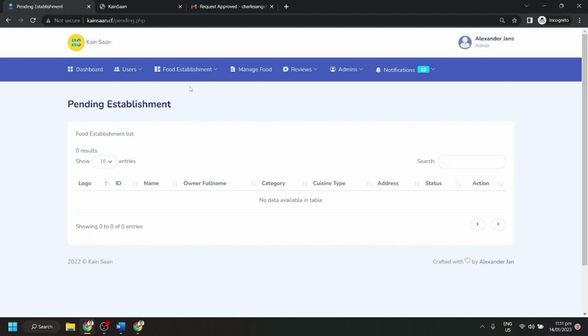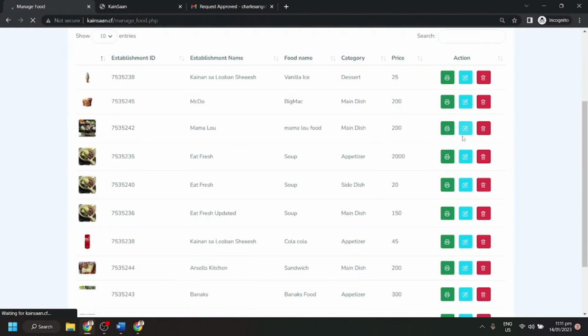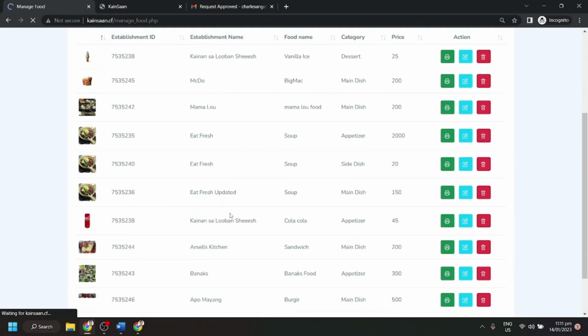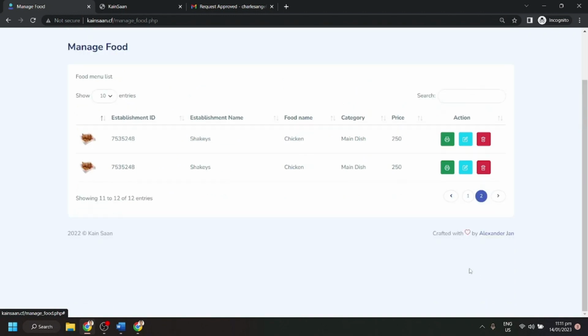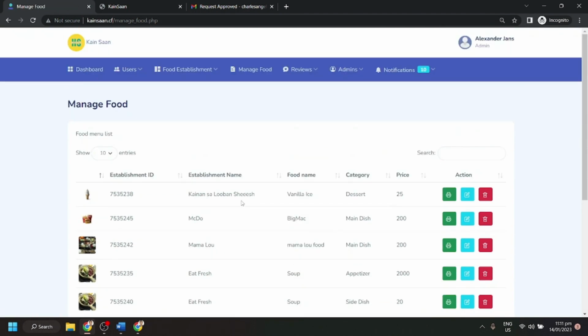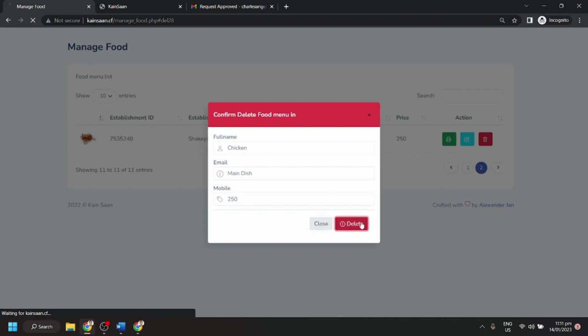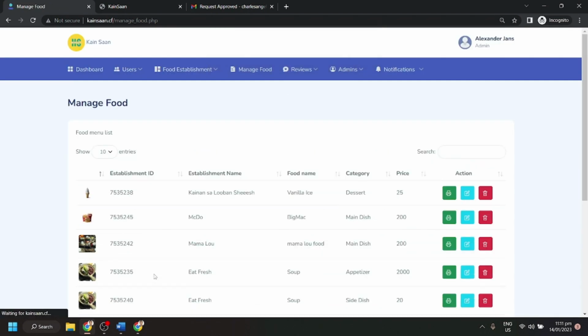Moving on, here in the admin side, we can still edit, delete users, and approve. The addition here was the pending food establishment. In manage food, we can still edit or delete. So let's try to delete. Let's go to the second page. Shakey's, delete. Okay, let's delete that. So let's delete that again, and let's check.